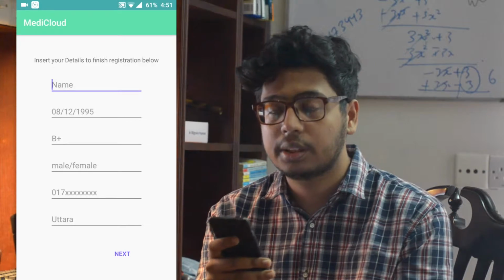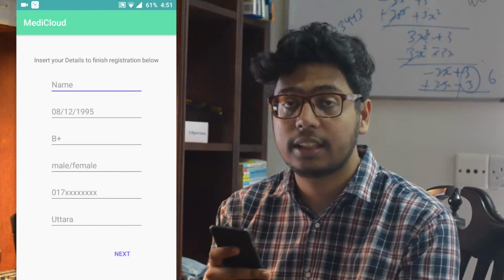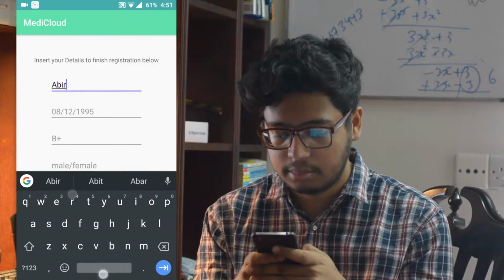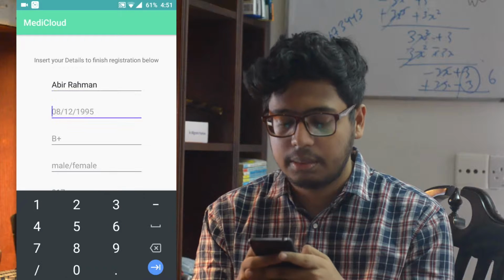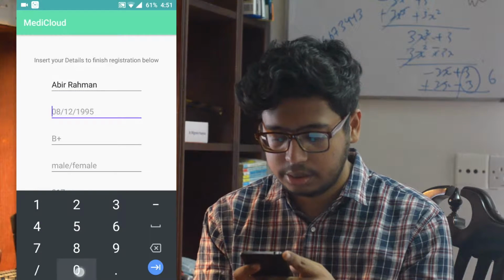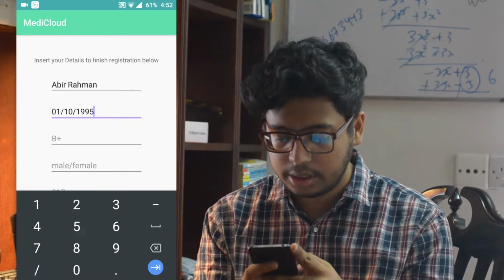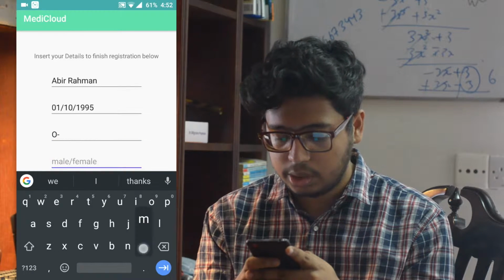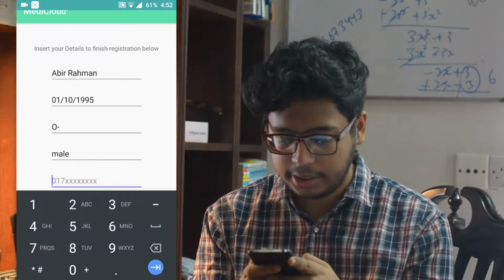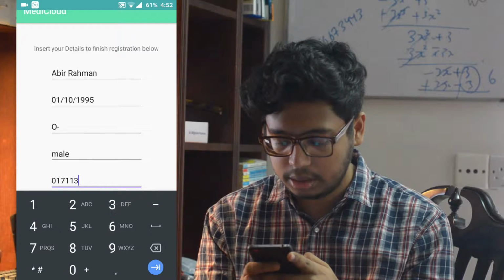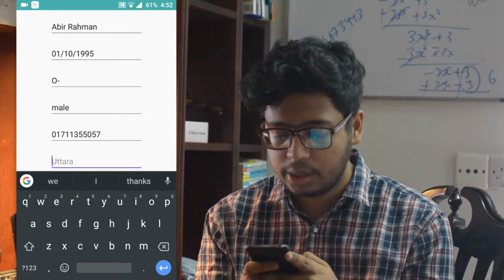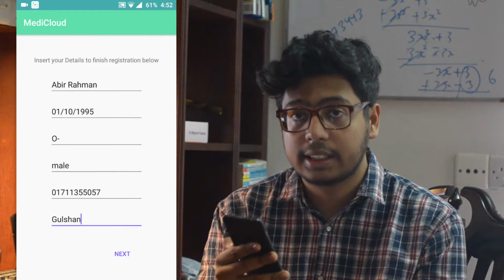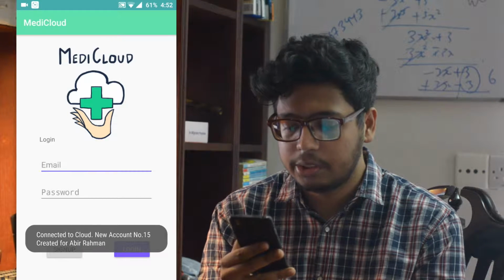Then I'll be greeted with another page that'll ask me to enter detailed information about the patient. For example, my name, Abir Rahman, then my date of birth, which is 01/10/1995, and then my blood group, and then whether I'm a male or a female. I'm a male, 01711130557, my phone number, and where I live. I'll put in Gulshan. And when I click next, my account will be created.